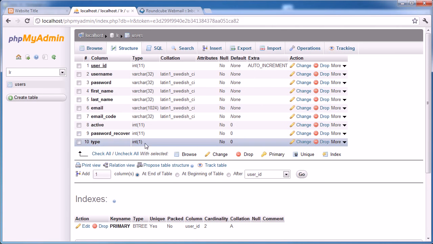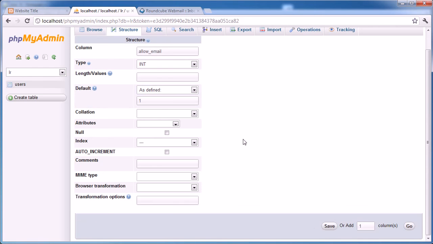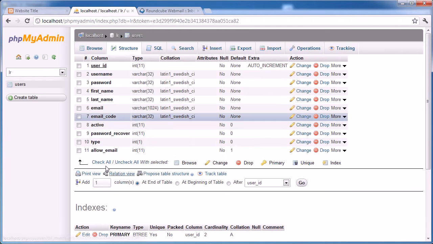We need to add a field at the end, so let's go ahead and add one column or field at the end of the table. And I'm going to call this allow email, so allow underscore email. It's obviously going to be an integer, and by default we will set it to 1. So when a user registers, I've saved that now, so when a user registers, the allow email field will automatically be set to 1.